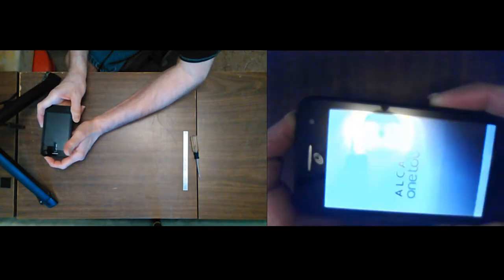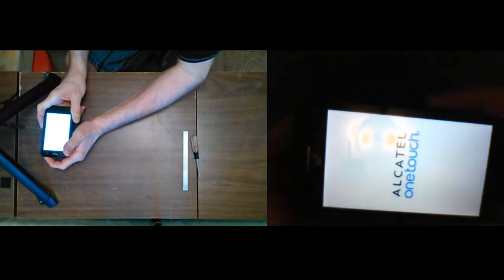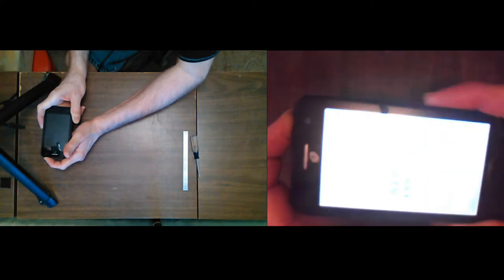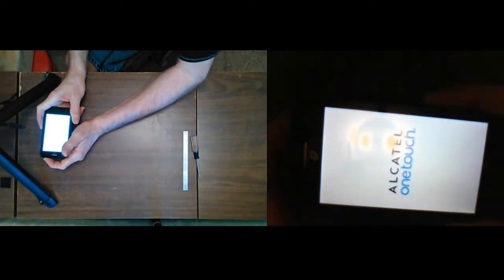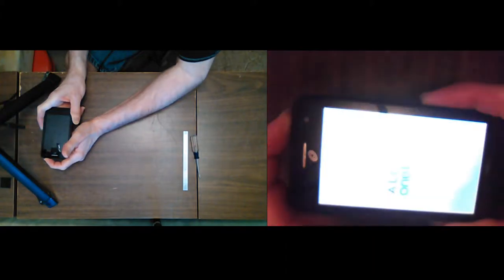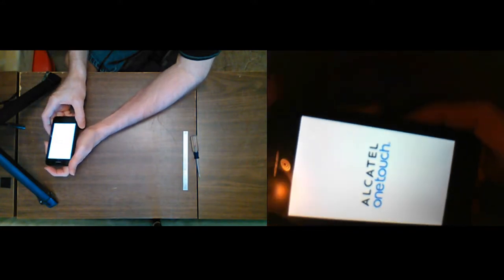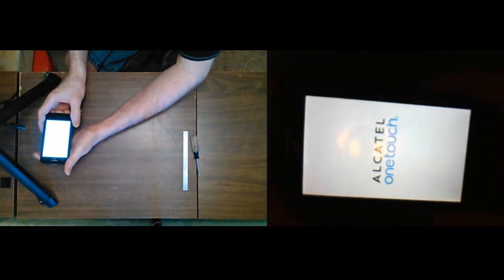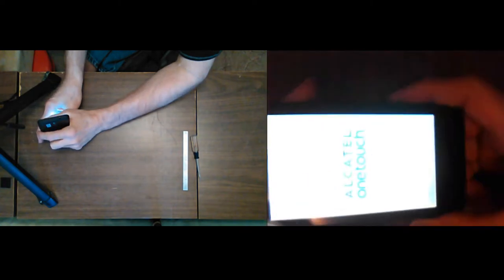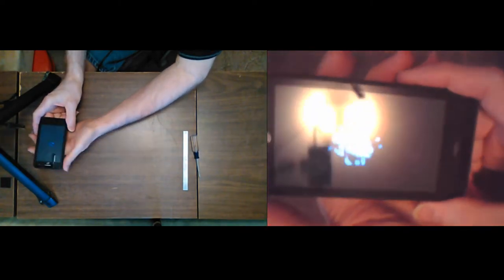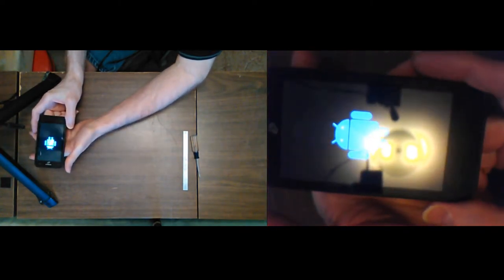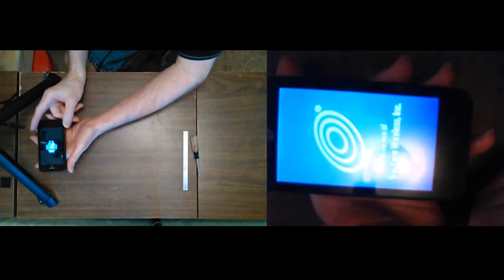So, anyway, let's hold the button in. I think this is what you do on purpose. If you just keep holding it in while it's starting up, it may go into this mode where you can reformat it. No, it's just rebooting itself over and over. You may have to have the power plugged in to get it to do that. Finally, it just seems like it's going to boot normally now, I think.